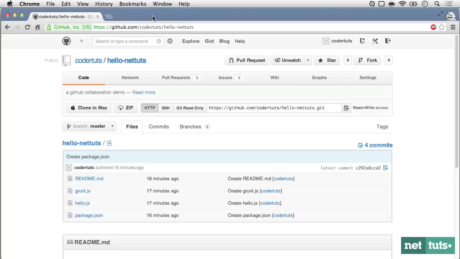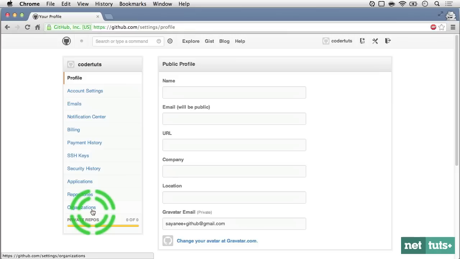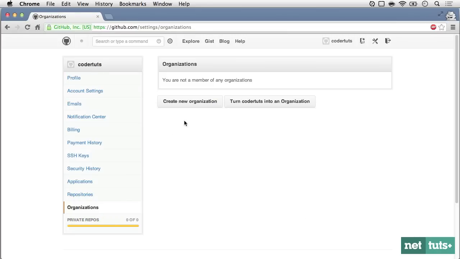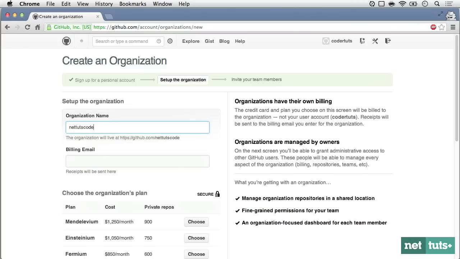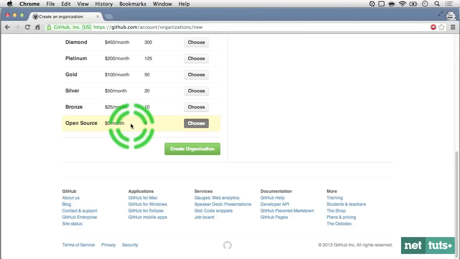If we are working with a lot of teams with many code repositories, then GitHub has organizations. Let's see how we can add organizations. So firstly, we'll go under account settings, organizations right at the bottom, and this is how we can create organizations. And we'll just name it NetTut Coders and add a billing email. And finally at the bottom, for open source, it is completely free, so we'll choose that option and create organization.